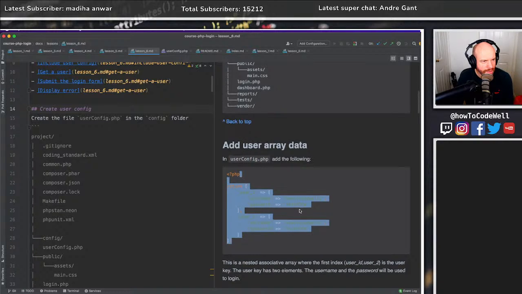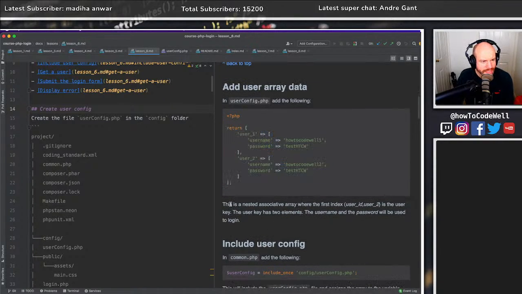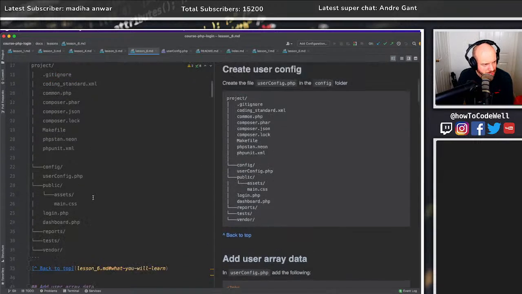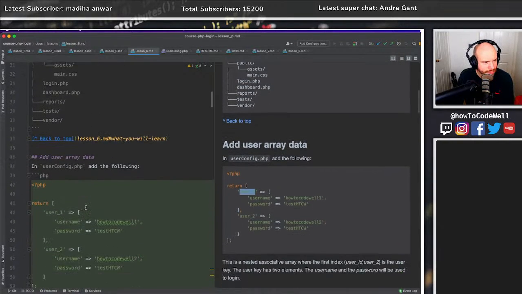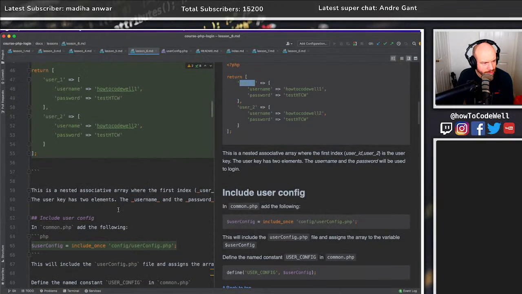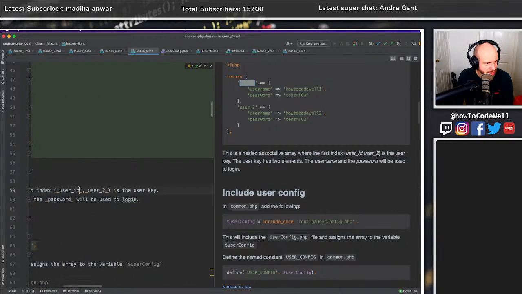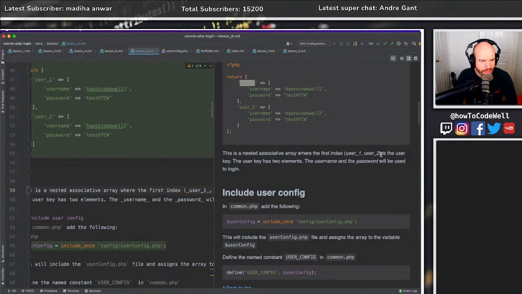Good stuff. Okay, this is a nested associative array where the first index is user underscore ID, user underscore 2 is the user. That should be user 1 really. Let's change that. What I'm going to be doing throughout this stream is tidying up what I've already done, so that should be user 1, and we'll put in a space. Tidying up what we're doing and then improving it. So is the user key. The user key has 2 elements: the username and the password will be used to log in.